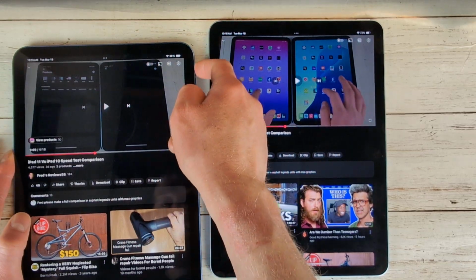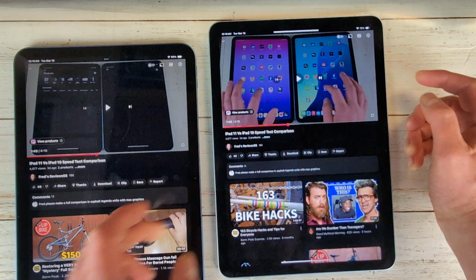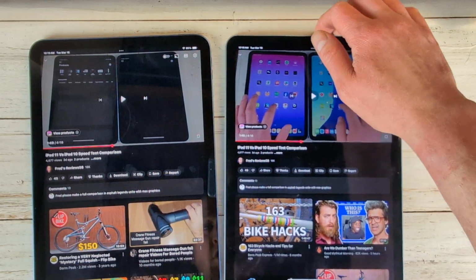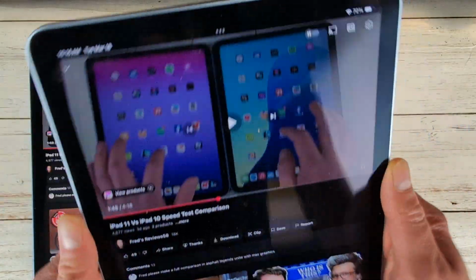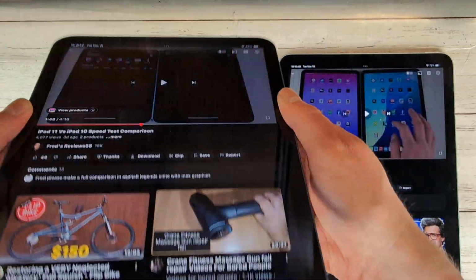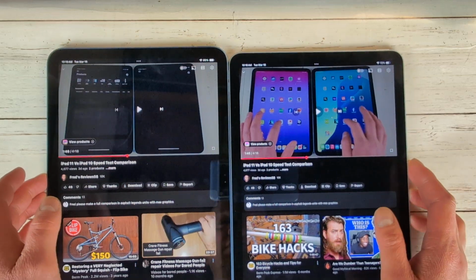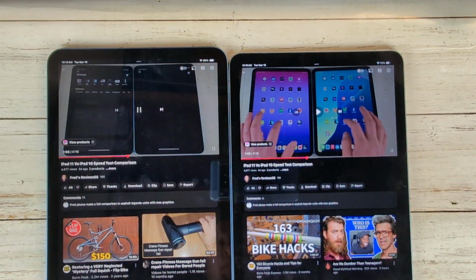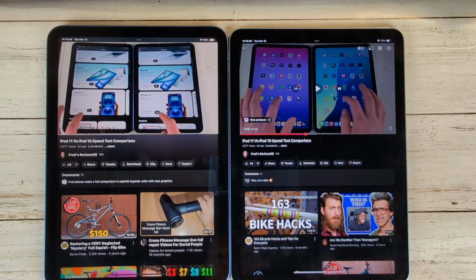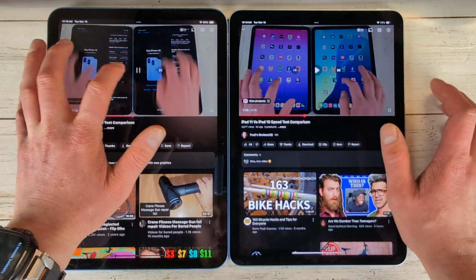Next, we'll do a speaker test. So it's the same video and same volume maxed out here. Both of these do have stereo speakers. On both of these, only one on each side actually works. It has 4 speaker grills on both of them. Only one on each actually works. So let's go ahead and start here with the 10. And the Air.